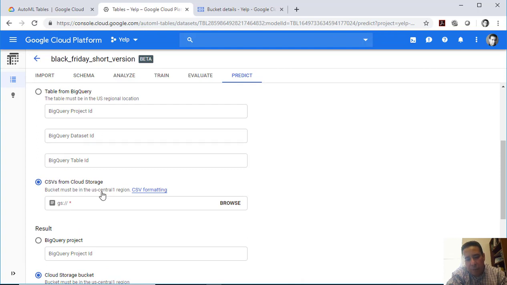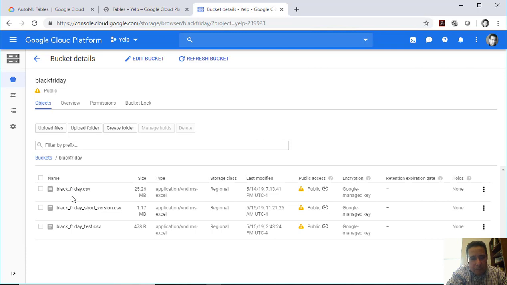Now, how does this work? Okay, so let me show you the buckets I have. I have the Black Friday file, which is a big file with 500,000 records. I have the short version that I tested with 25,000 records. I made it shorter just to be used in class. And then I created a test version, which is the one I'm going to use for testing the prediction.